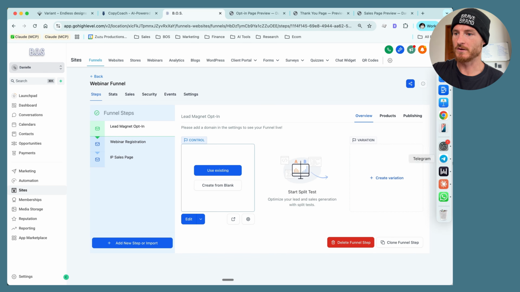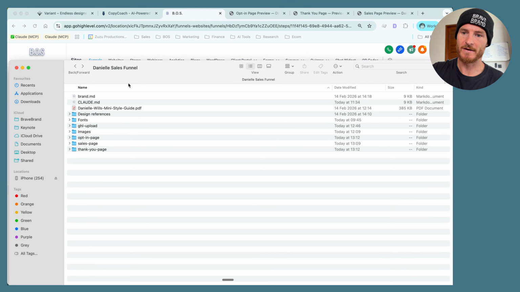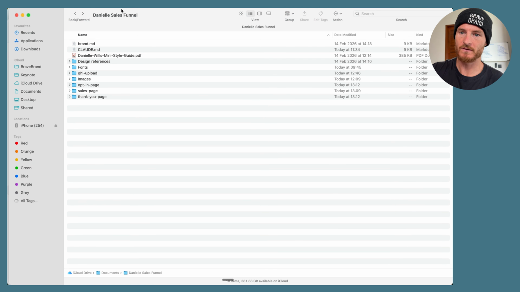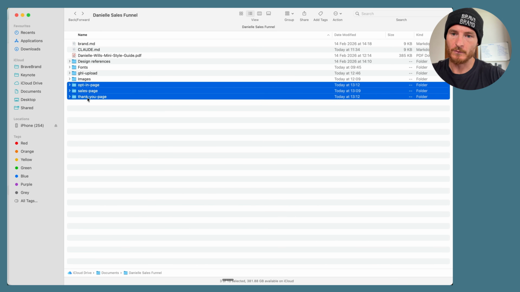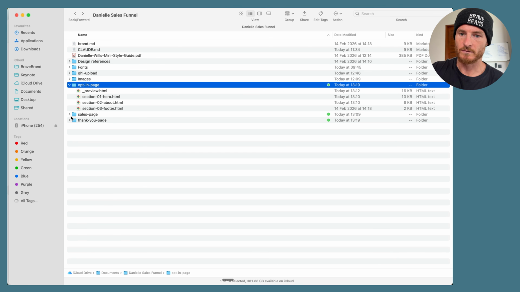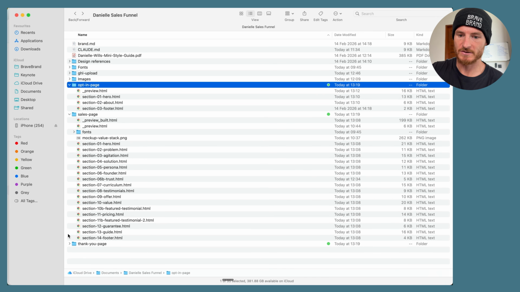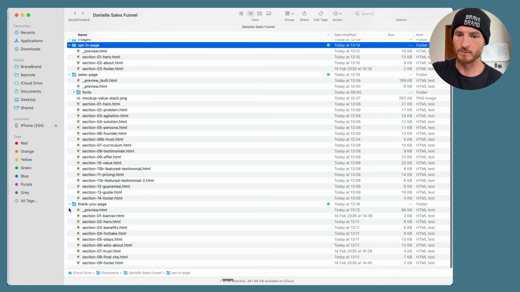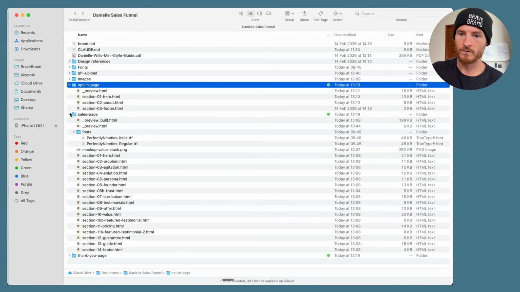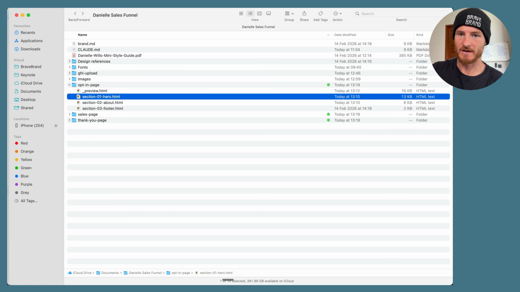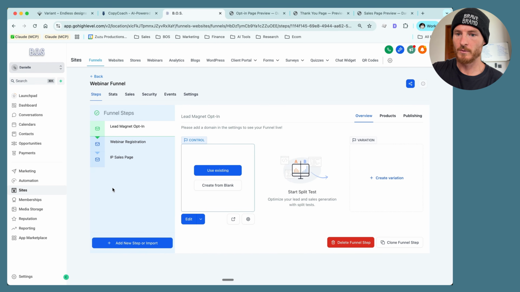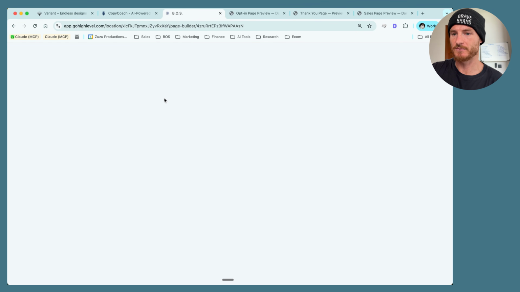Now what we need to do is just prepare and make sure we've got the various sections of our code. So this is the project that we've been designing inside of Claude Code. And you can see here, we've got our 3 main pages. We've got our opt-in page, we've got our sales page, which has more sections, and we've got our thank you page as well, right? So we're going to do the sales page first, and you can see it's already broken this up into sections for us. So all I'm going to do is go create from blank for the lead magnet.